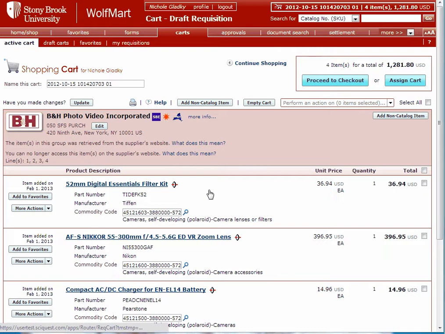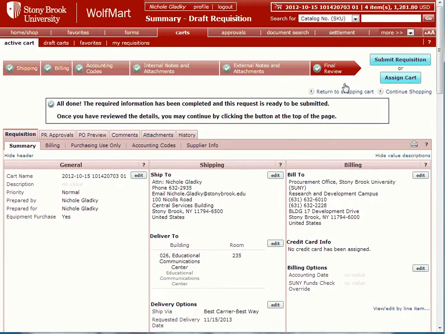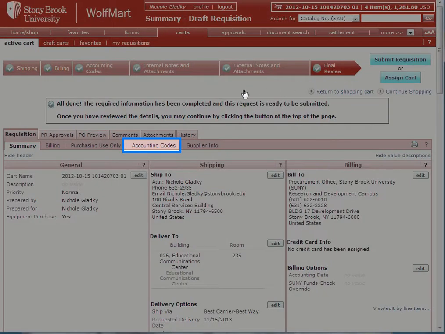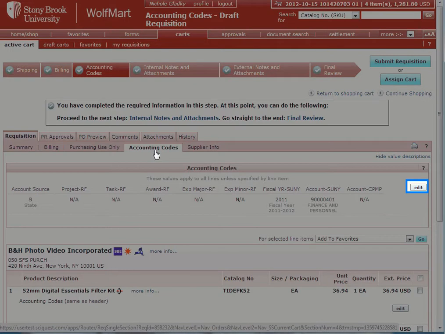Once you have selected your items to purchase, click on your cart at the top right corner of your screen and then click on Proceed to Checkout. Next, click on the Accounting Codes tab. Then, click Edit to edit the account codes for your purchases.